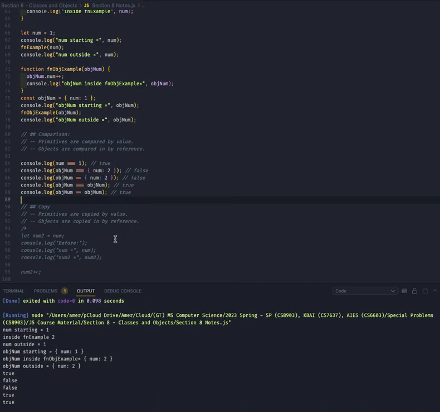Okay, so here we go. You see the first one is true. That's this one, and we're comparing num, the primitive num, to the number one, and that's fine. Then we're going to get two falses here. These two are false because even though the number is 2, these are different objects. And then these two are true because they're the same object. So just keep that in mind when you compare objects.